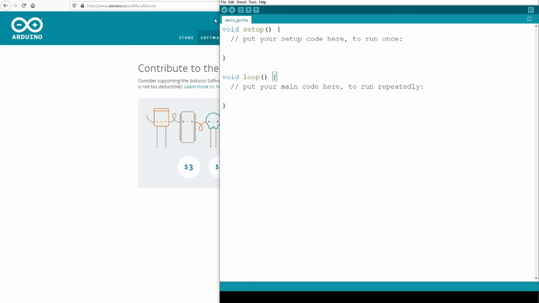So first of all, setup. After setup is finished, it jumps into loop and runs loop over and over again. When we want to download this to our Arduino, right now we have two empty programs, two empty functions here. So the Arduino would do nothing. Here, this is a verify button.